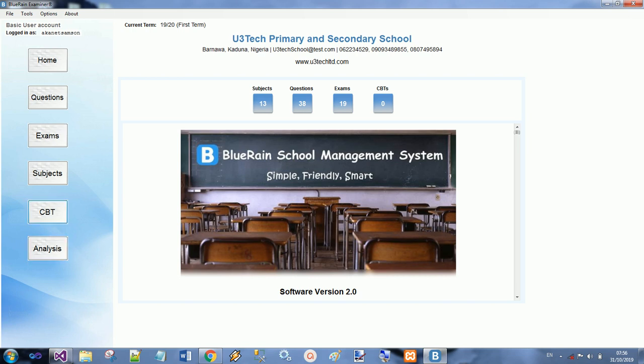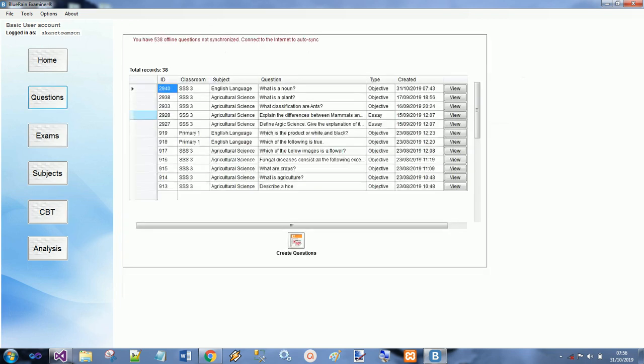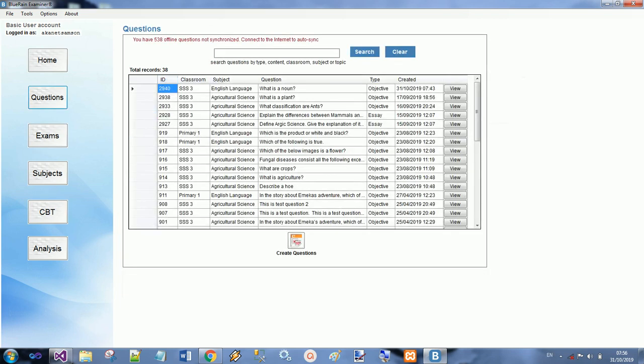So today we're going to be looking at questions, exams, and subjects. So we'll start with questions. So here we have the listing of all the questions. We have a search bar where you can search questions by type, content, classroom, subject, or topic. So here we have the ID of the question, the classroom it belongs to, the subject, the question content, the type of question, objective or essay, and the date it was created.